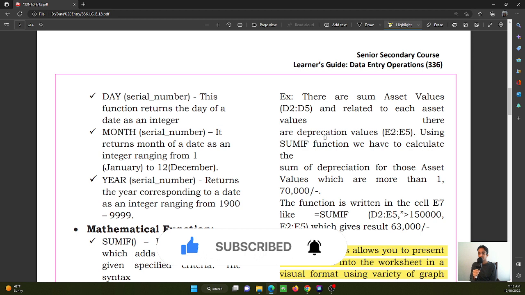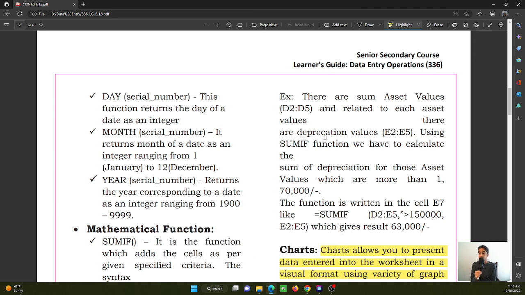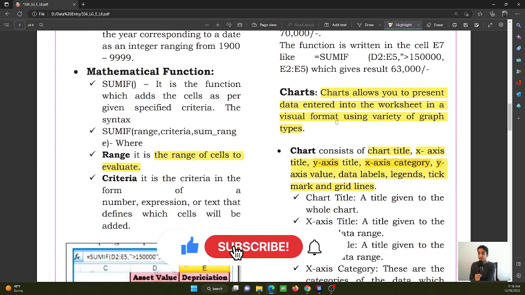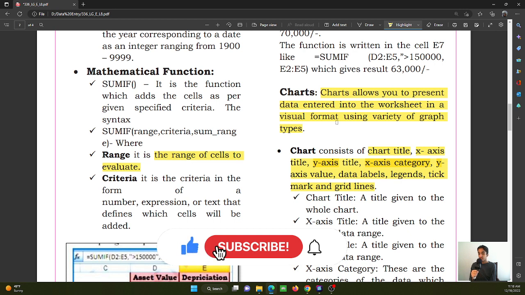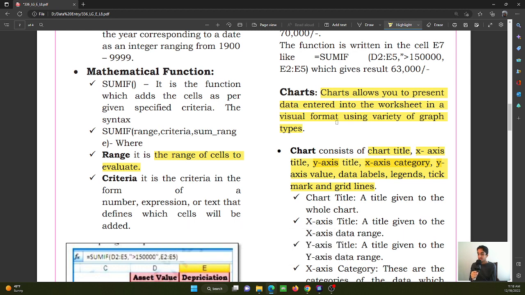Charts allow you to present data entered into the worksheet in a visual format using a variety of graph types. A chart consists of the chart title, x-axis title, y-axis title, x-axis category, y-axis value, data labels, legends, tick marks and grid lines. Chart title is a title given to the whole chart. X-axis title is a title given to the x-axis data range. Y-axis title is a title given to the y-axis data range.